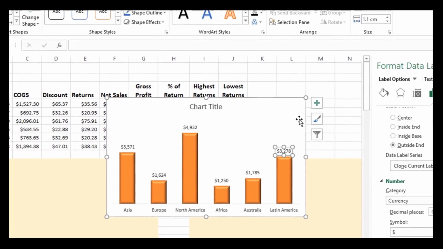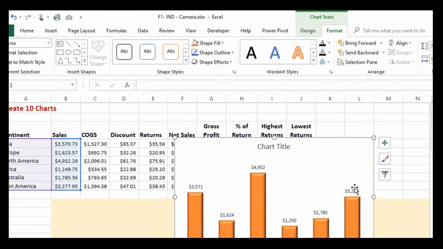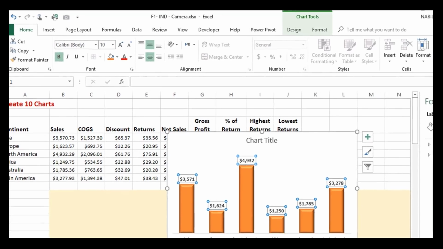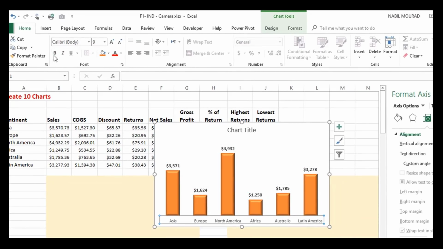Let's format all these numbers, so I need to deselect and reselect one more time to make sure that all my data labels are selected. On the Home tab, let's bump it up to 10 and let's make it bold. I could do the same exact thing for the x-axis. I'll make it bold as well. If I wish, I can increase the font size.